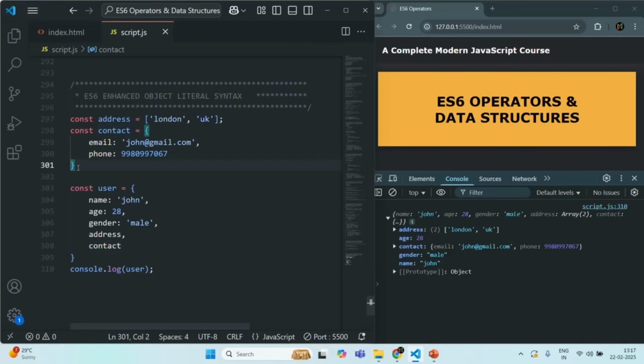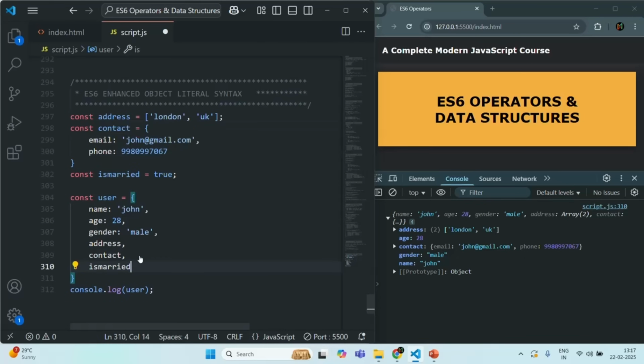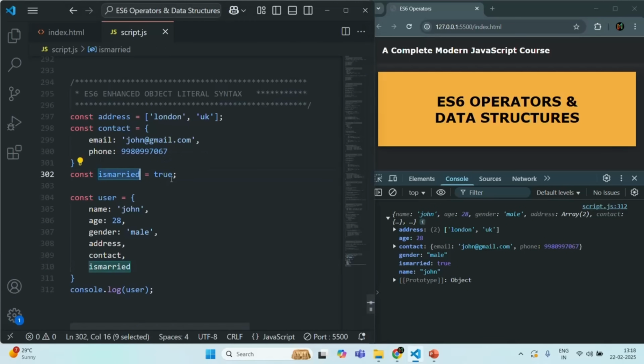We can also achieve this for simple types. For example, let's say we have this isMarried variable which is storing the value true, and for the user object also we want to have the isMarried property, and to that I want to assign the value stored in this isMarried variable. And since the property name and the variable name which we want to assign to this property both have the same name, we do not need to do explicit assignment. If I save the changes, now for the user object you will also see this isMarried property which is assigned with the value true, because this isMarried variable is assigned with the value true.